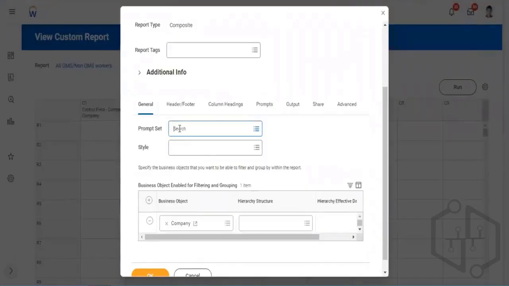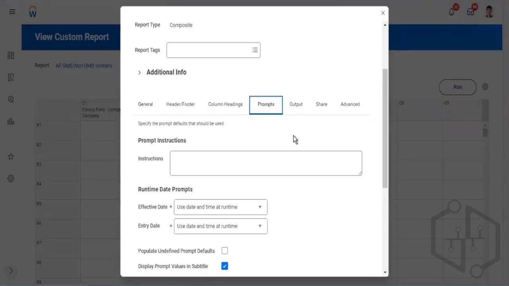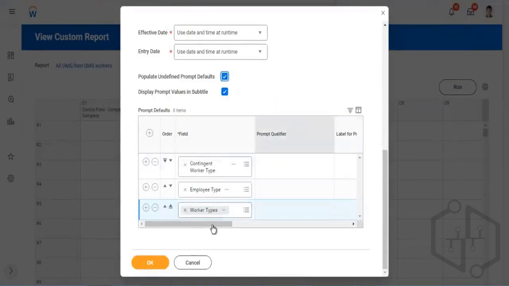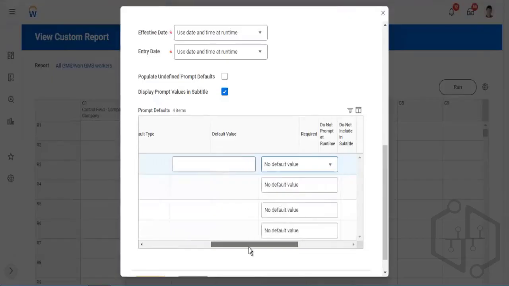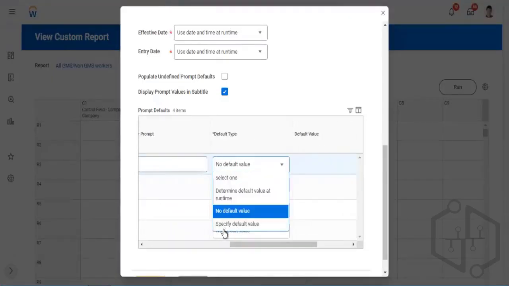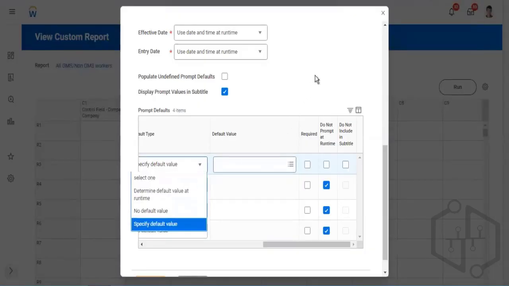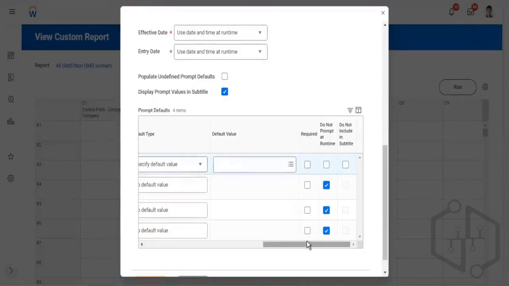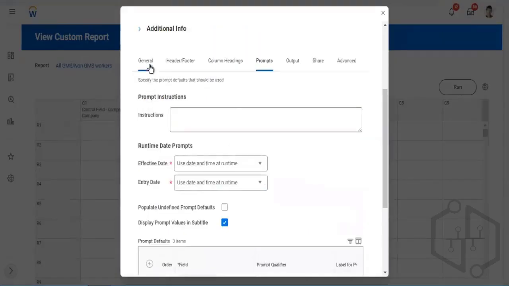So I can now select my report type prompt set here. And when I go to prompts, I can specify a default value and pass the parameter together for all my reports. So a prompt set just makes it a bit more convenient, but you can always go ahead and create a dashboard or a composite report without prompt sets. It is not mandatory, never. It's just an optional setting.